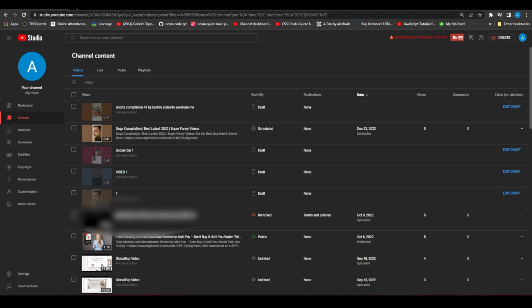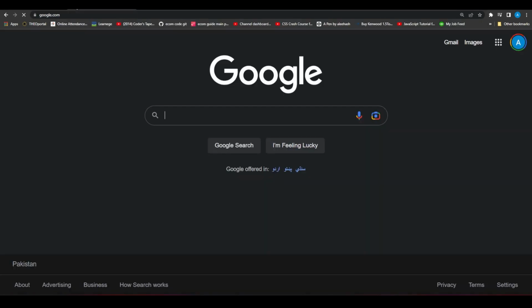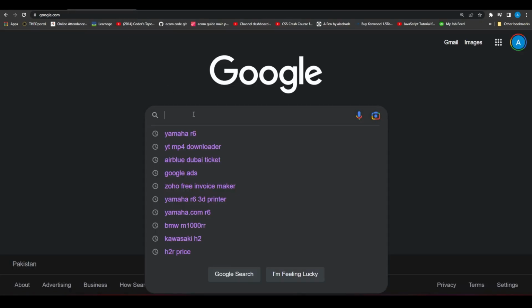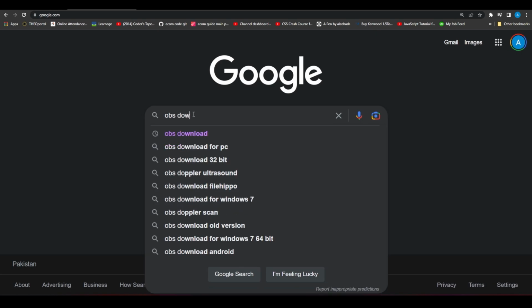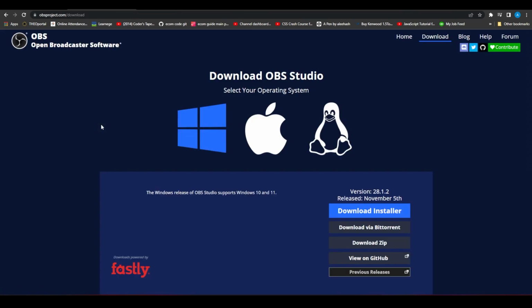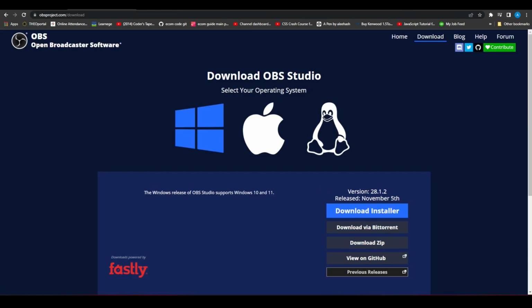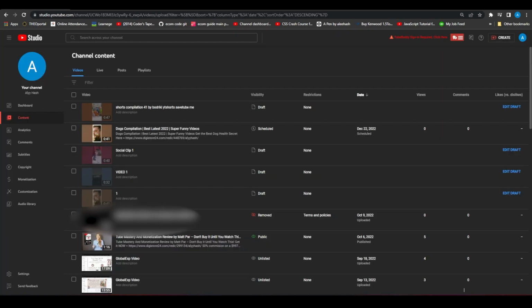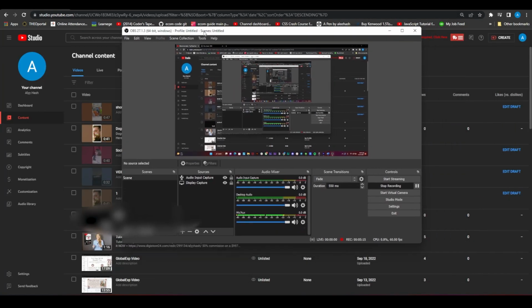So over here, if I were to come on to Google, simply type in OBS download, and then open up the first link, and from over here simply click on download installer and install this particular software. Now this is the exact software that I personally use as well. So over here you guys can see that right now I have this open.